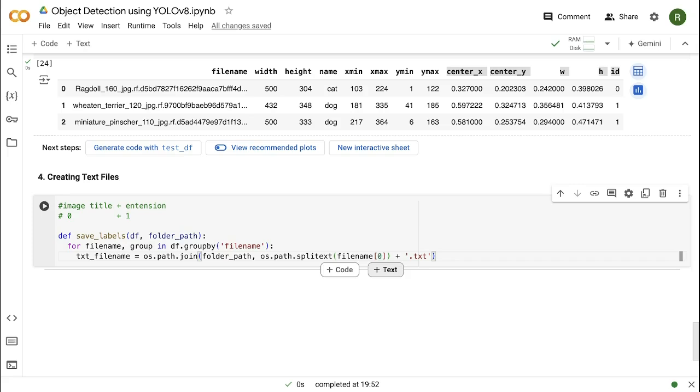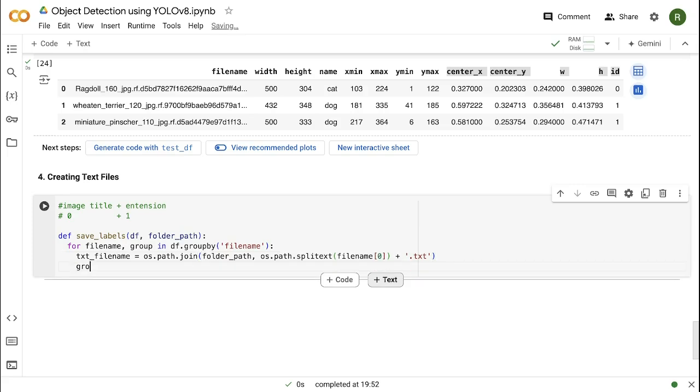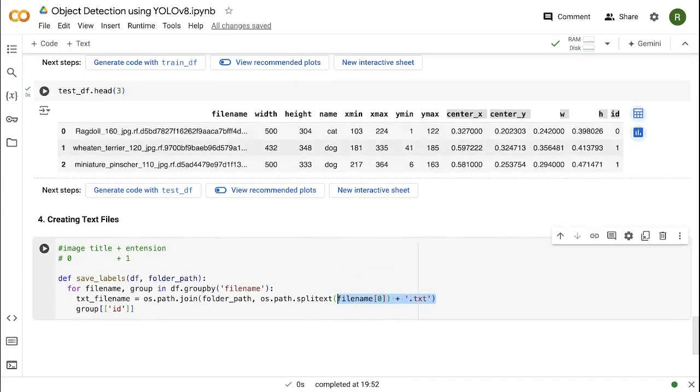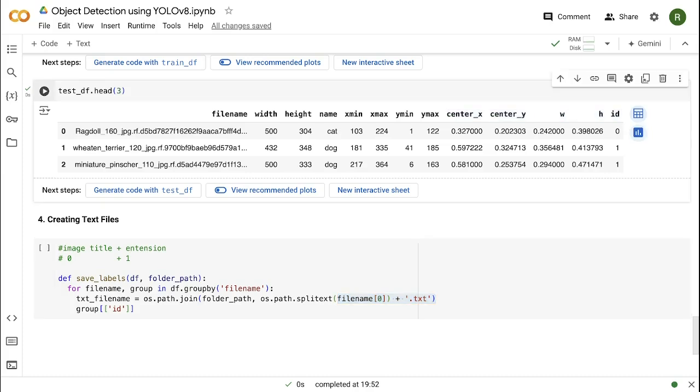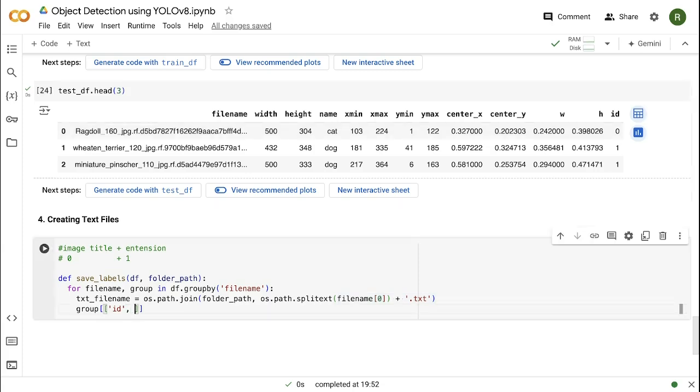After doing that, you will come down and here you will see group. In this group you will create a list, and you will pass the ID. Now these are the parameters that we are going to store in the file that we are creating here. The first thing we are going to store is the ID. The ID helps us to identify the class, or the category or label, of the object. After the ID we will have center X, then center Y, then W, and then H. So these are the 5 parameters that we are going to store for every image in its corresponding text file.